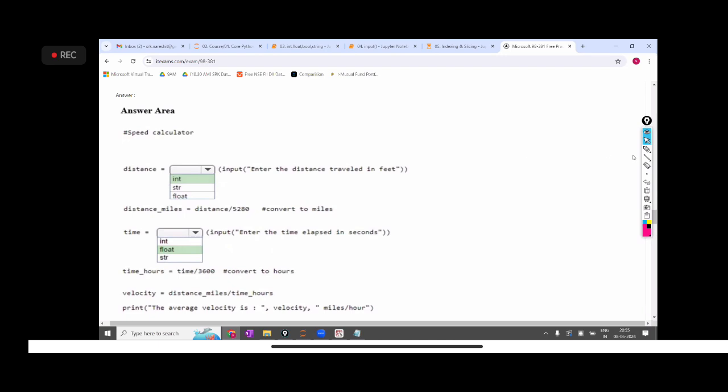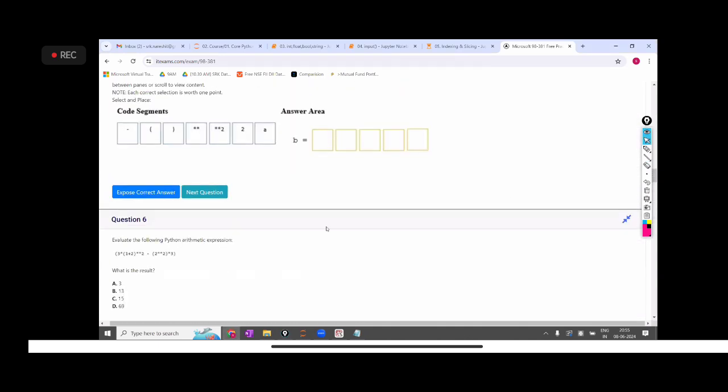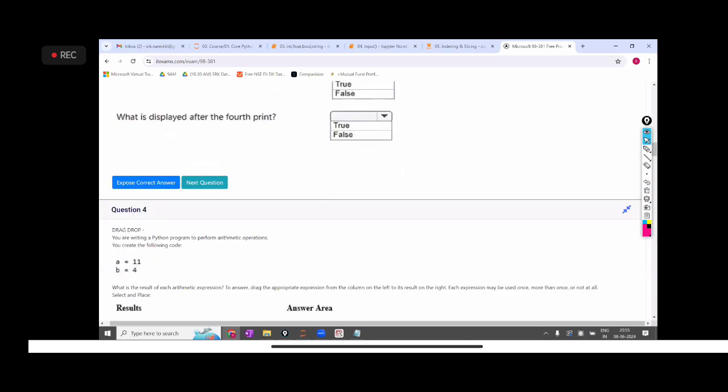Sir, for example, if I select the first one also float, what happens? Nothing is going to happen. If you select int or float also, not a problem for the first one. But the second one is compulsory float. Okay. Now, this is question number 1. Now, let's try with question number 2. What is that question?